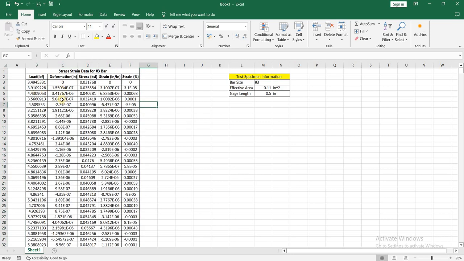So now I've converted my data from load deformation to stress strain.